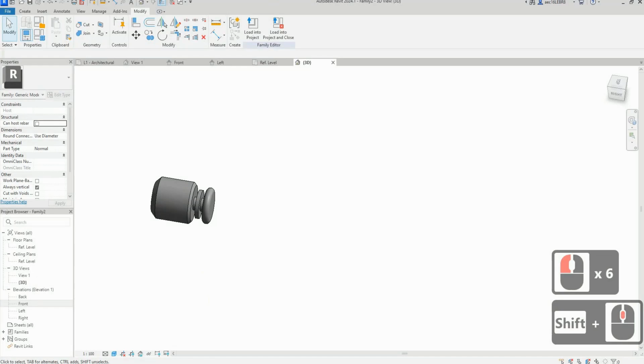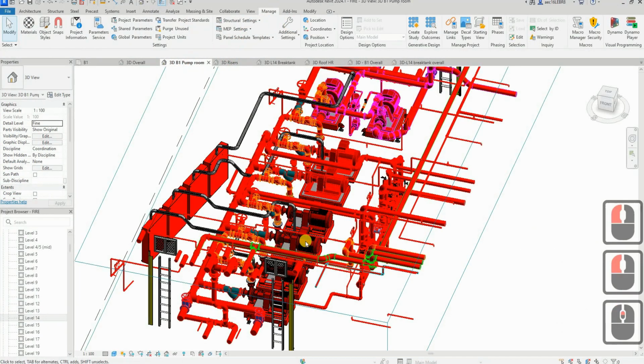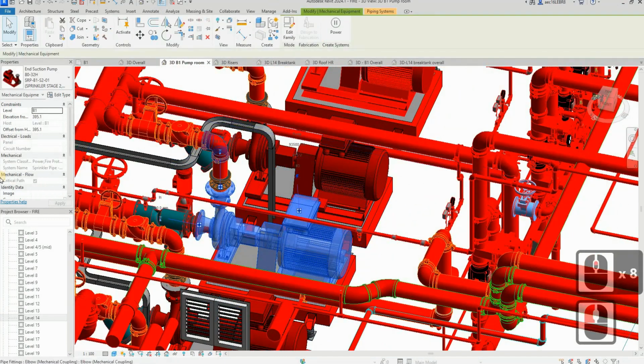Okay. So let me show you one example. So this is the pump. So with the combination of your skills, you can actually create a lot of different shapes by using the family editor. Okay. So all of this, none of them were downloaded from online, or modeled by using the family editor. Okay, purely.